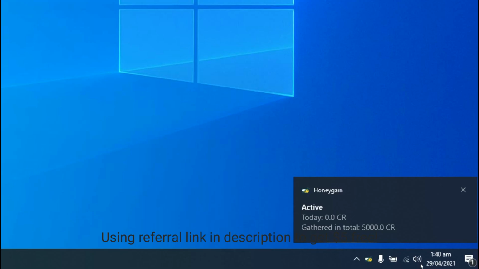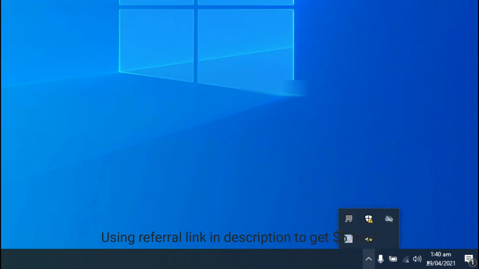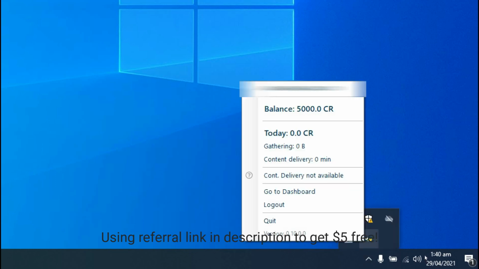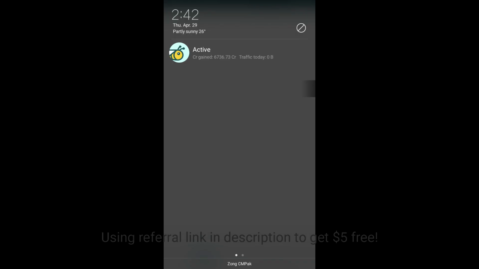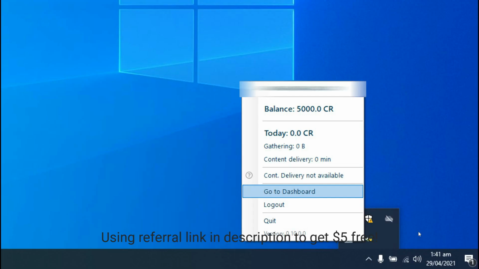Let it run in background and it will earn free money for you. When you start your computer, it will automatically start in background without slowing down your computer. For Android phones, make sure you are seeing this in the notification area. Otherwise, the app is not running in background.